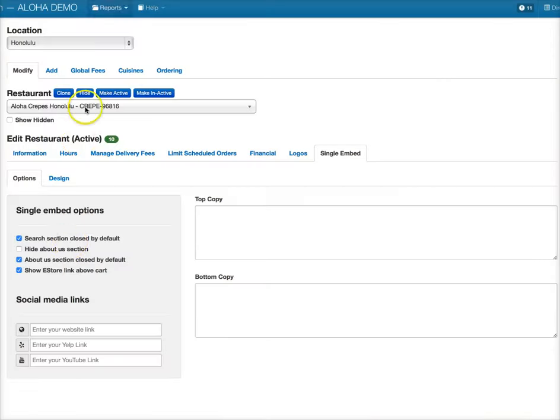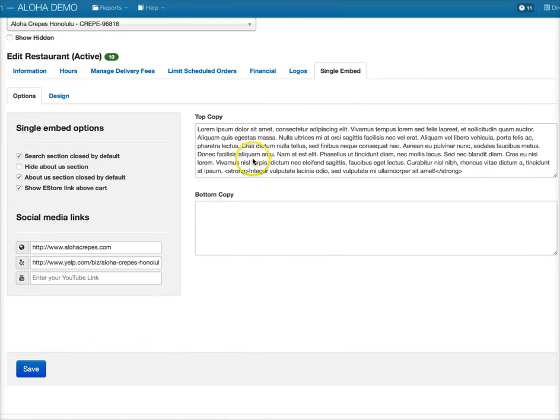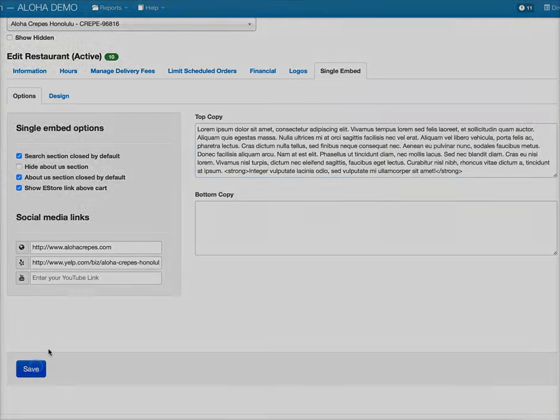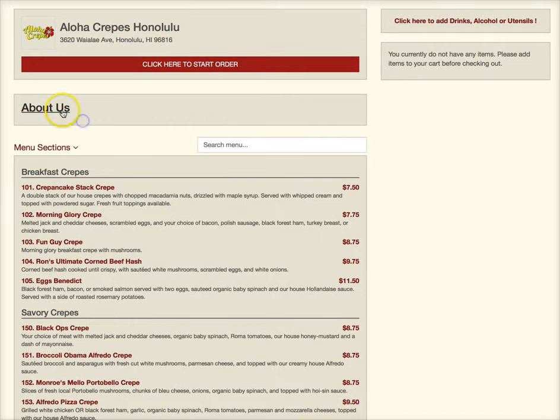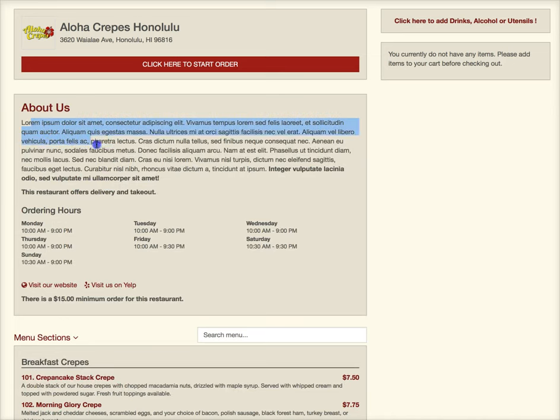So now we go back to the options. We can also paste in some copy. We can paste in some copy here that will give us some more information about our restaurant. This will show up in the About Us section. So if I go ahead and just click Save, and go back to the menu now and expand the About Us section, you'll see that I have some information about my restaurant here now. So you can use this to kind of give daily specials or just tell about the restaurant in general. Also your links for social media show up here if you have any.